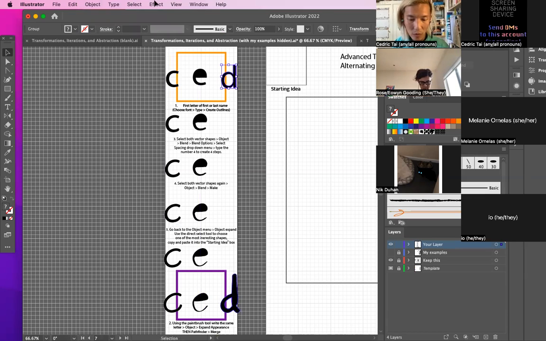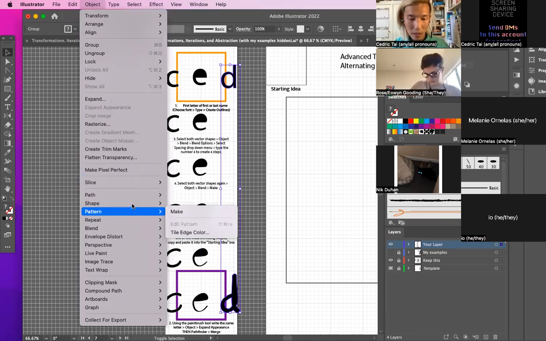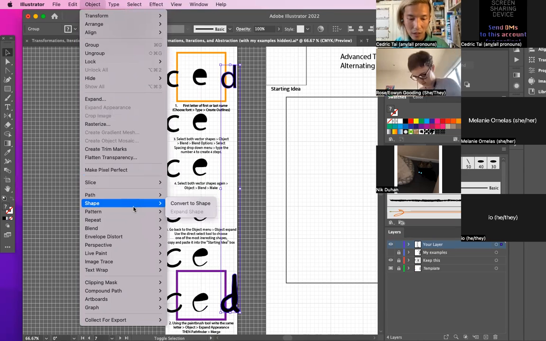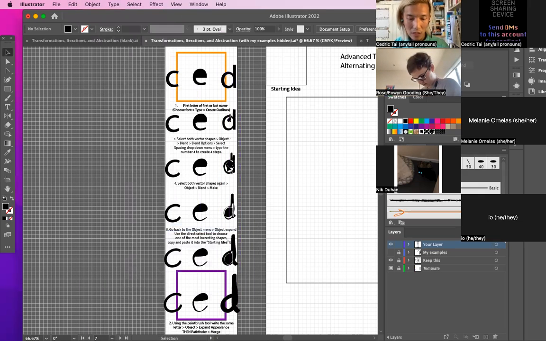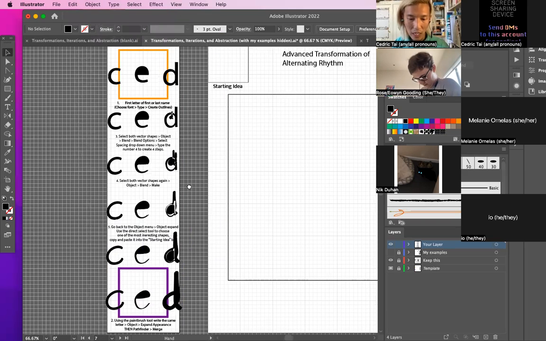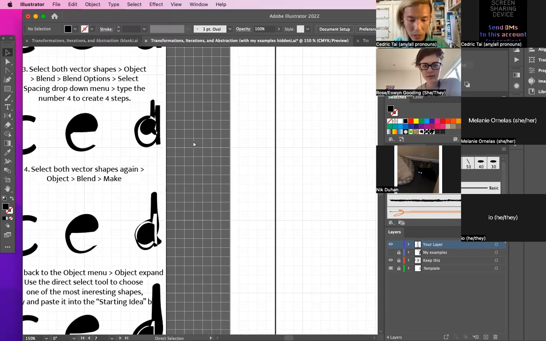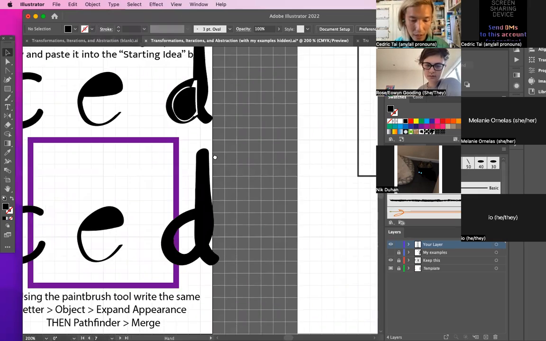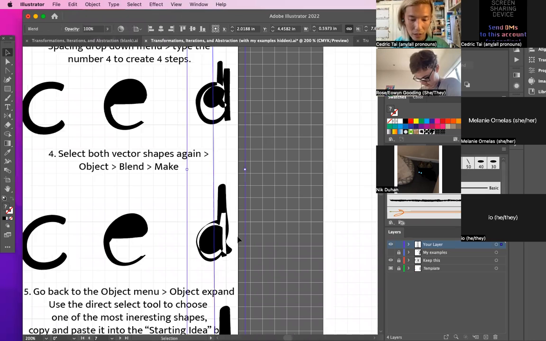But just for fun, we're going to keep the D with its donut hole in the middle. Object, Blend, Make. And you can see what kind of interesting shape you get. Now that we've got options, I personally have 3. You may only have 1. You can try different things in there. But I like this strange D. I'm going to work with this.